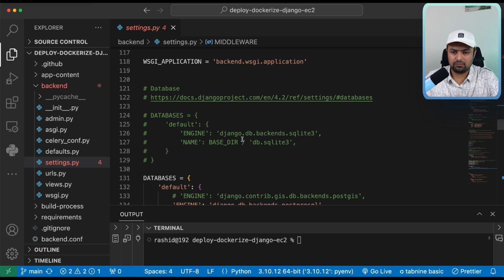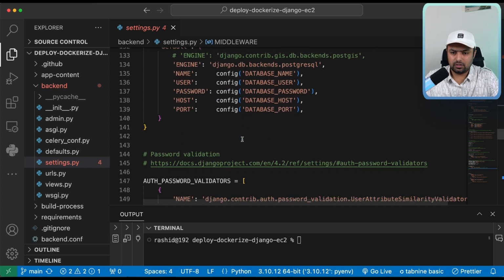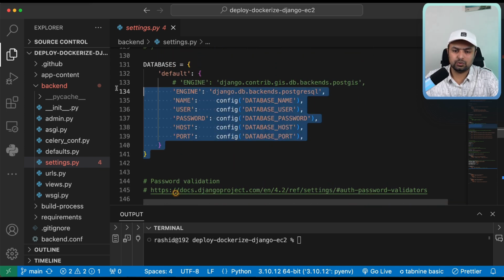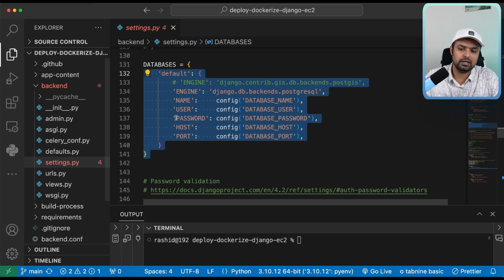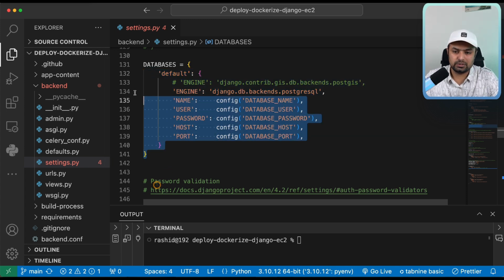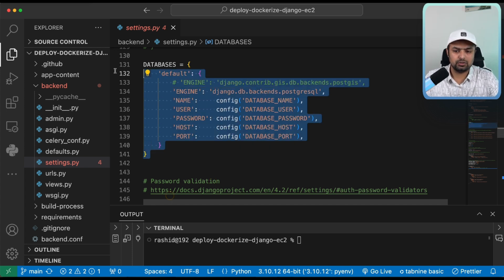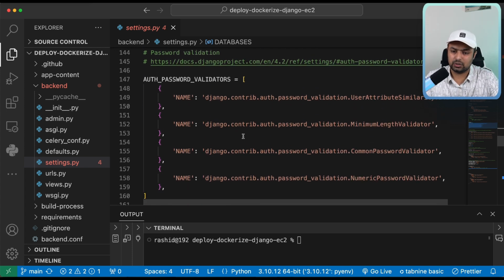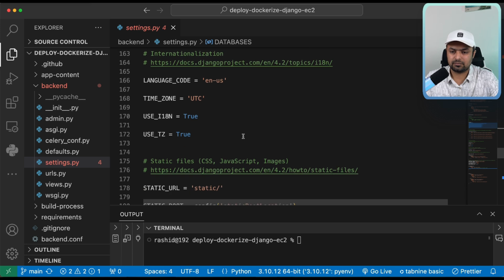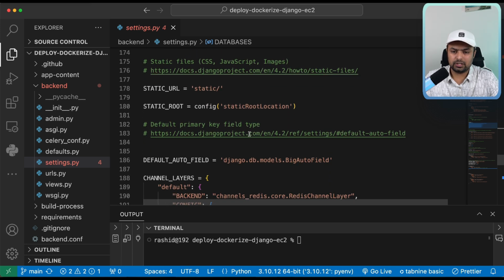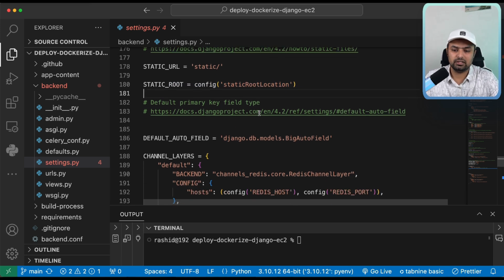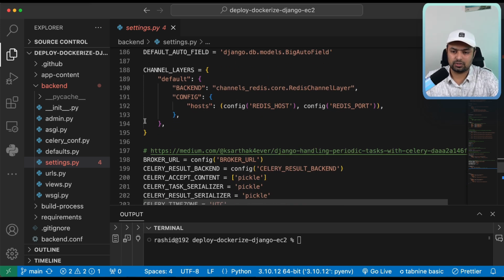Next, because we are going to use PostgreSQL, make sure your database configuration is something like this. We will be reading all these configurations from the env file, so make sure you have this kind of setup in your project. And then make sure of static root, because we will be reading the static root location from env, and this should also be good to go.